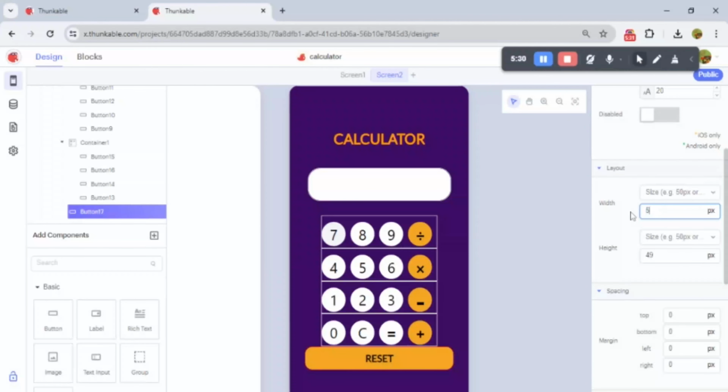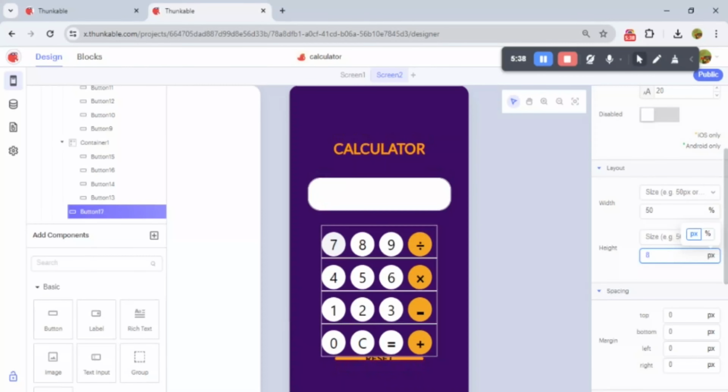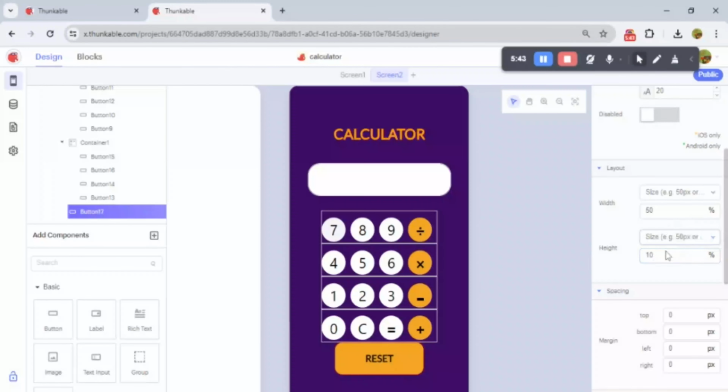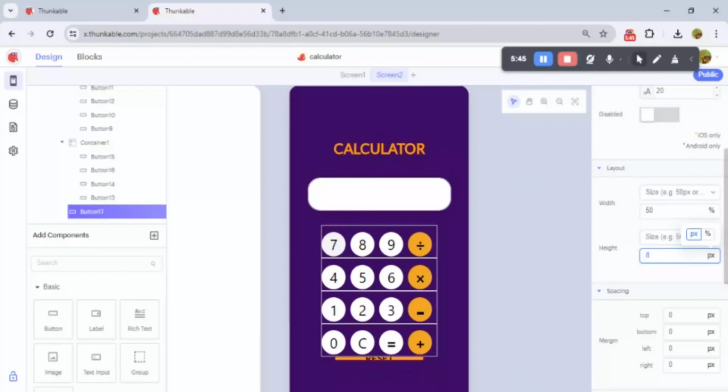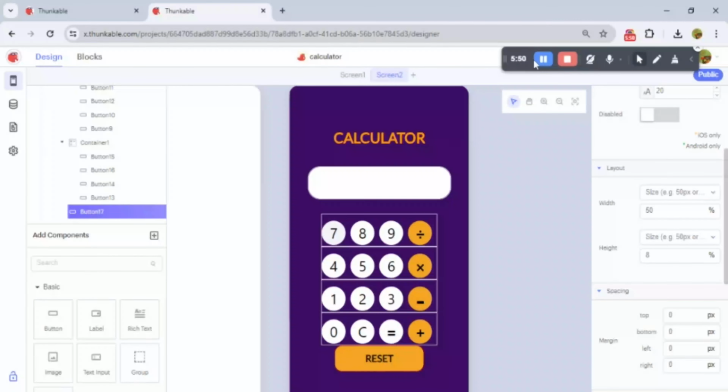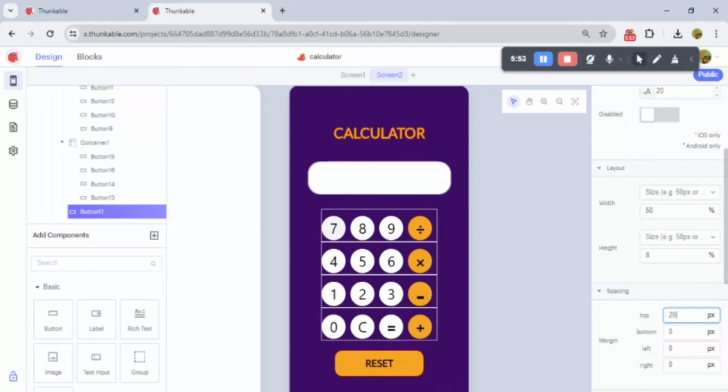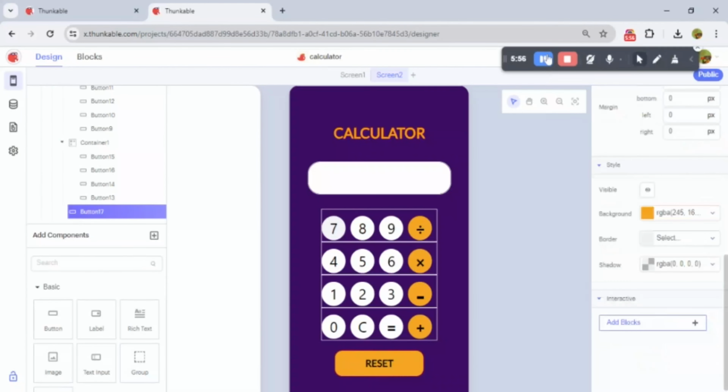Then for the size, for width we'll keep 50%, and for the height we'll keep it 10%. Okay, let's let it be 8% in this case. To add a spacing, we'll leave a space of 20 from the top, and to give it a radius, let's keep the radius as 100. And we are done with the screen 2 designing.